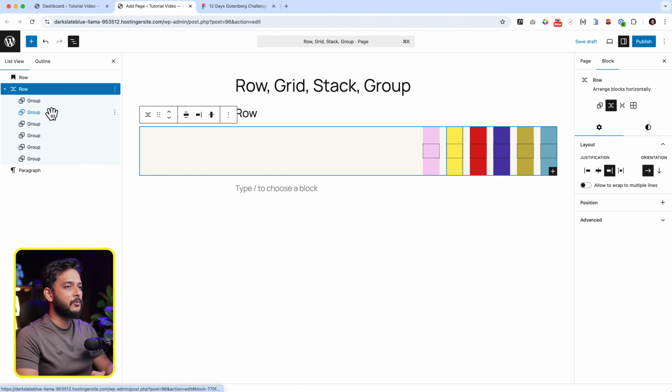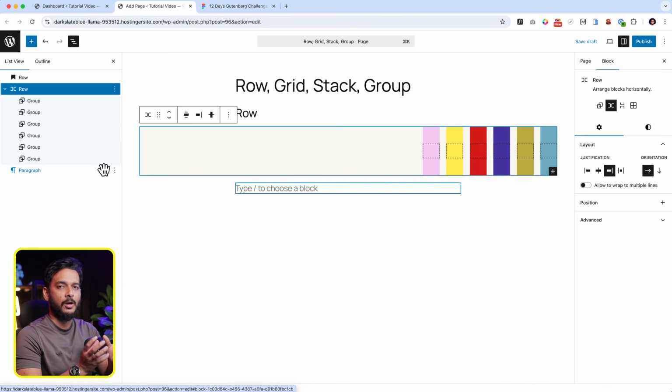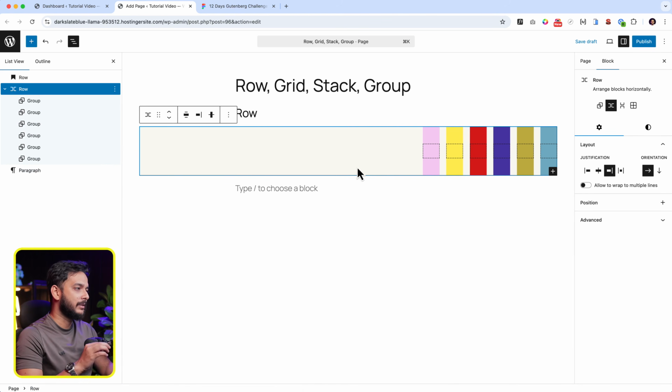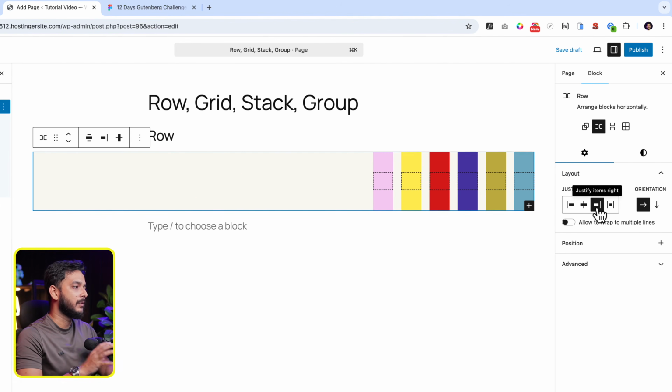And now there is a group. It's working as a div. If you're familiar with HTML and CSS, I believe you are familiar with that. But if not, it doesn't matter. Just imagine every single item as a div or a block. Now it's displaying all of them at the right-hand side, for justify items right.